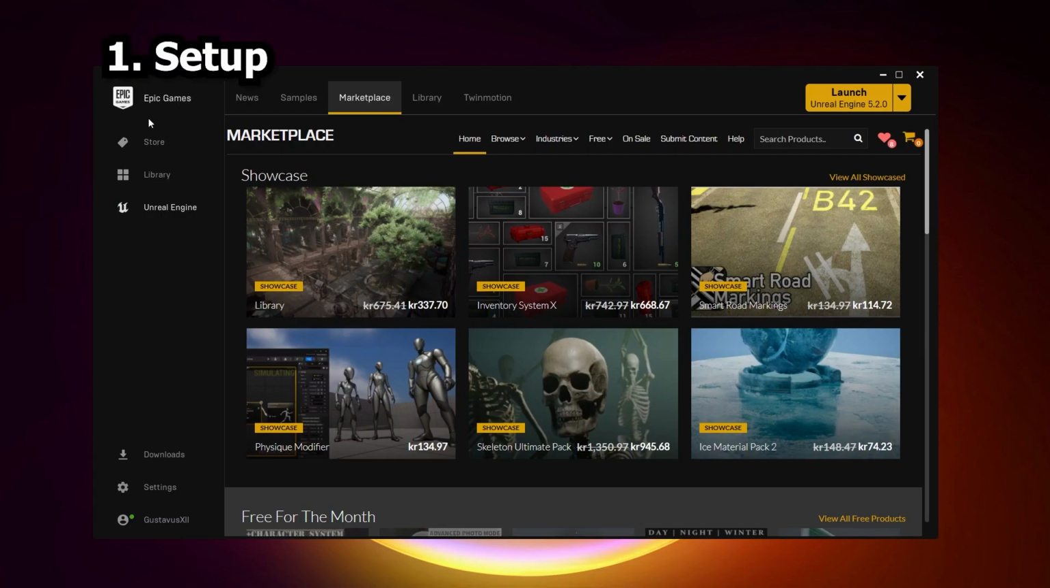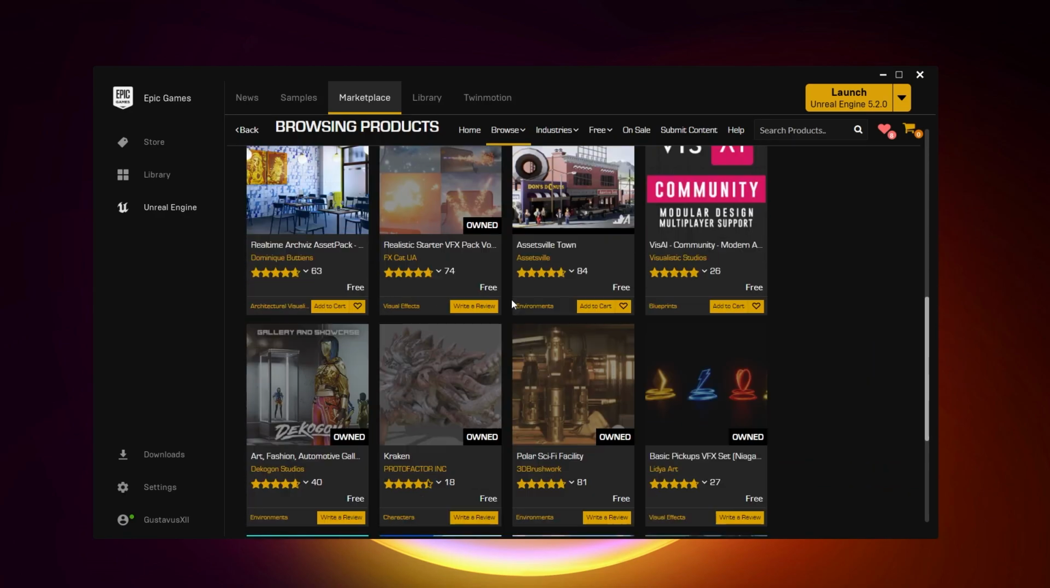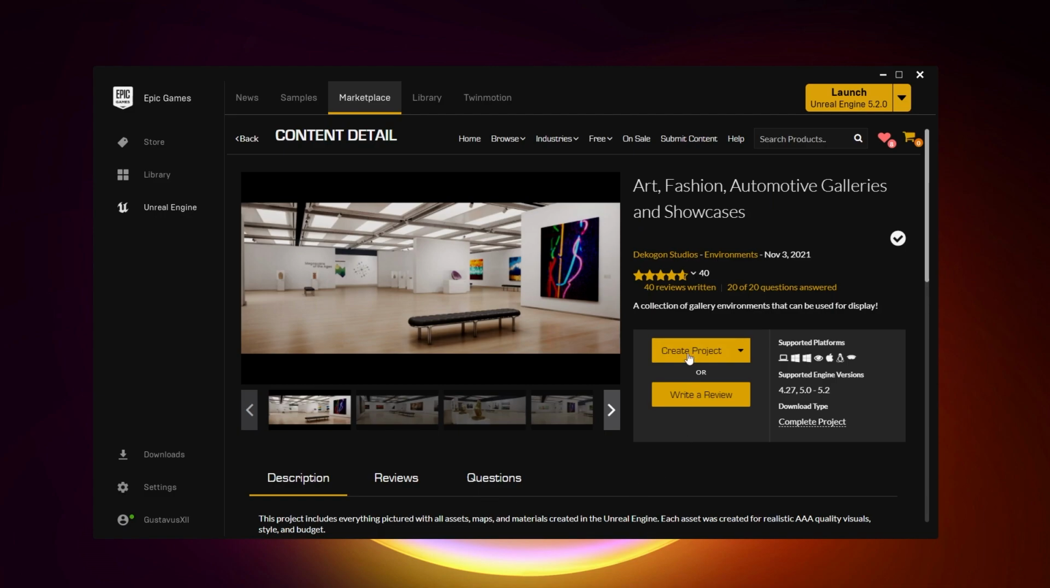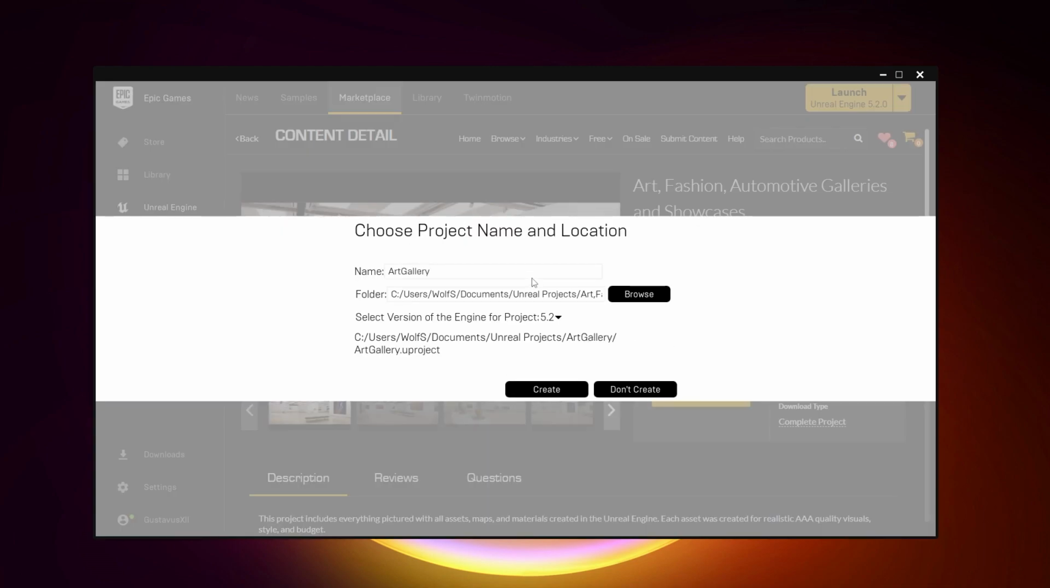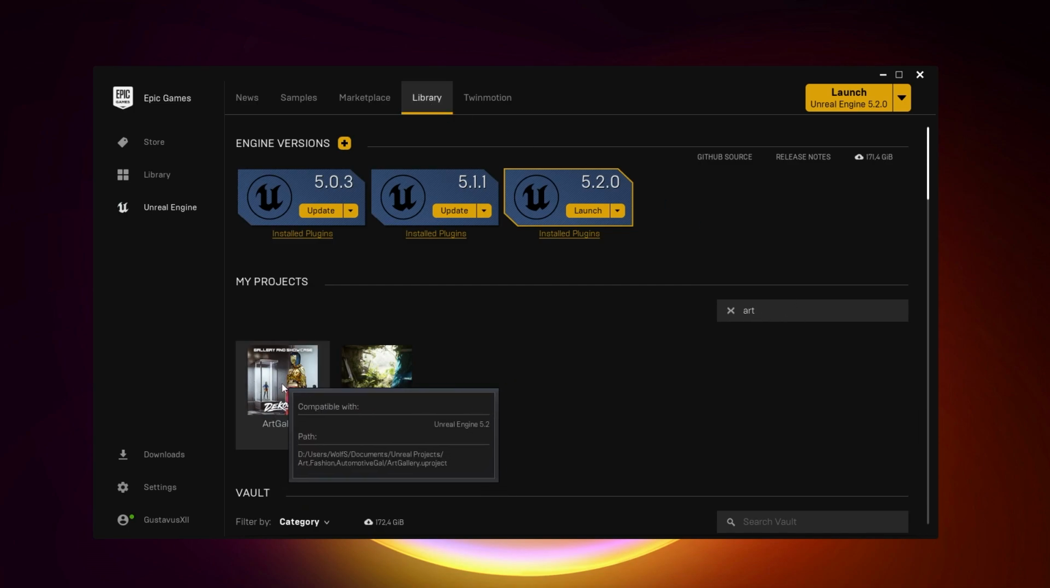Here we go. Open up your Epic Games launcher. Make sure you're on Unreal Engine. Go to Marketplace, Free, Permanently Free Collection. Scroll down, find the art fashion thing here. Click it and then create a project with it. Name it whatever you want. Hit create. And then find the project in your library and open it up.